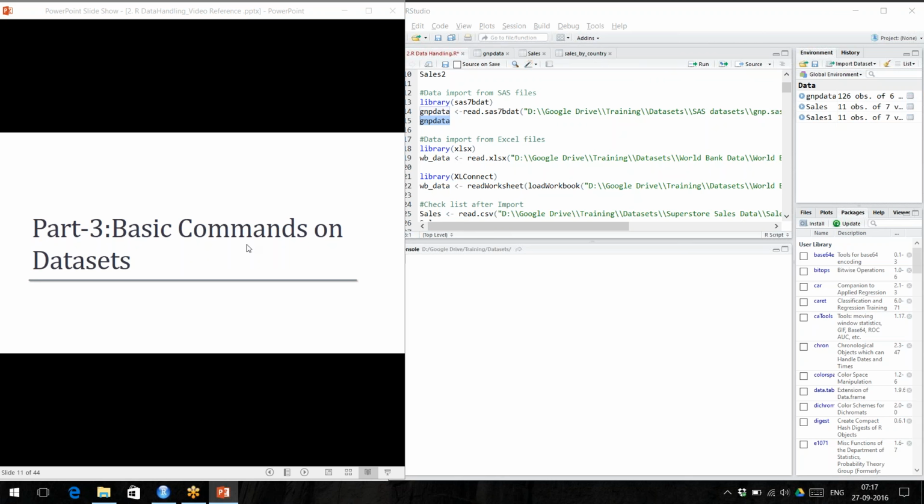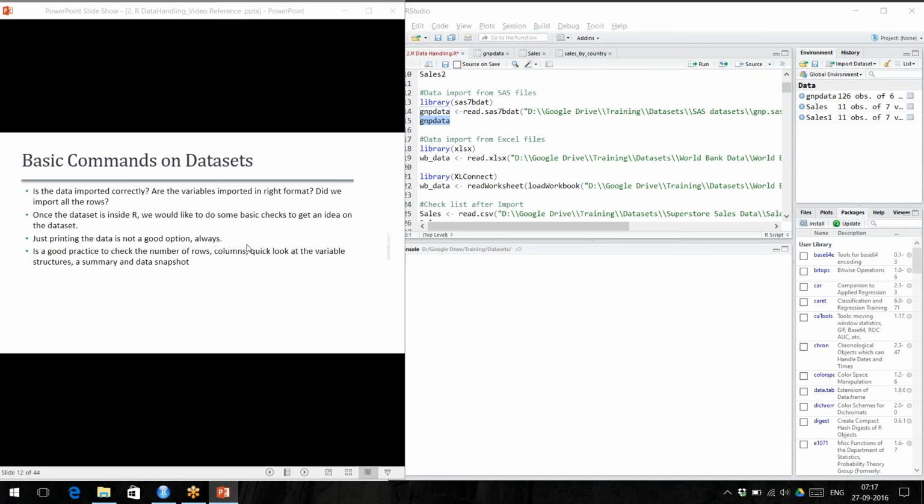Now basic commands and data sets. Now this is very important. Please concentrate here. As soon as we import the data, there should be a way we should check whether the data that we have imported is correct or not, or there should be basic validation. As a data analyst, we should restrict the error flow right in the beginning itself.